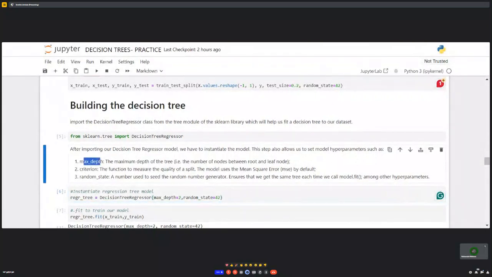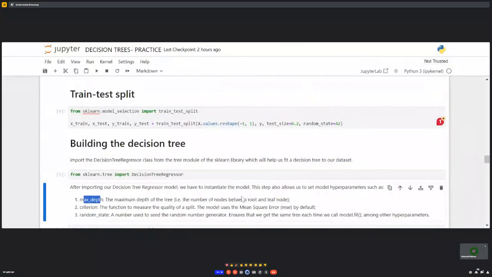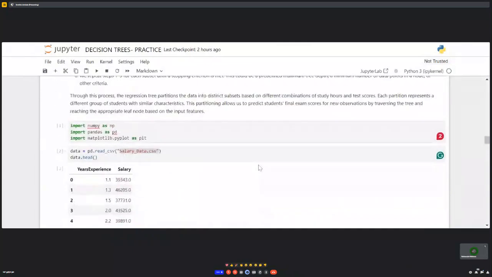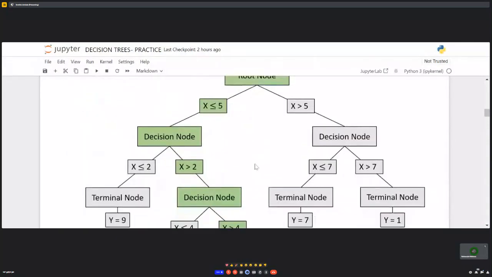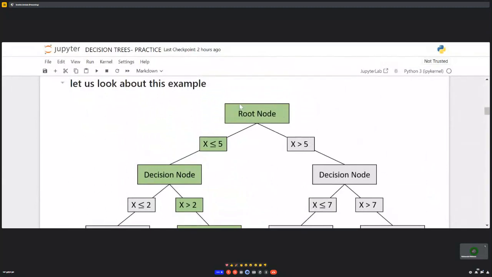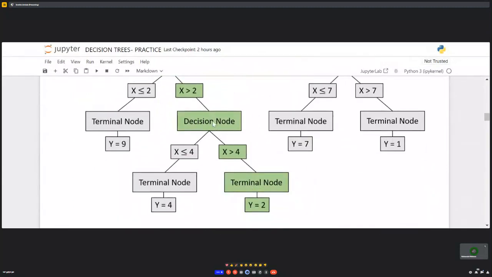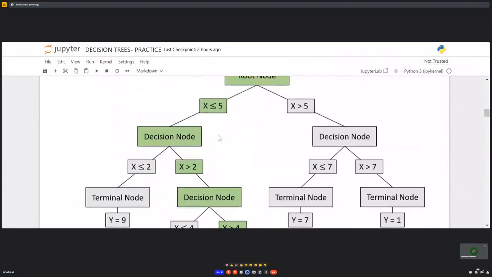The max depth, what it does is set the number between the root node and the leaf node. So if you say 2 here, we'll see how it will produce 2. So these are the number of nodes here, between this root node and this leaf node. So I think these are the number of nodes, this one and this one. But you can come in also, Linda.